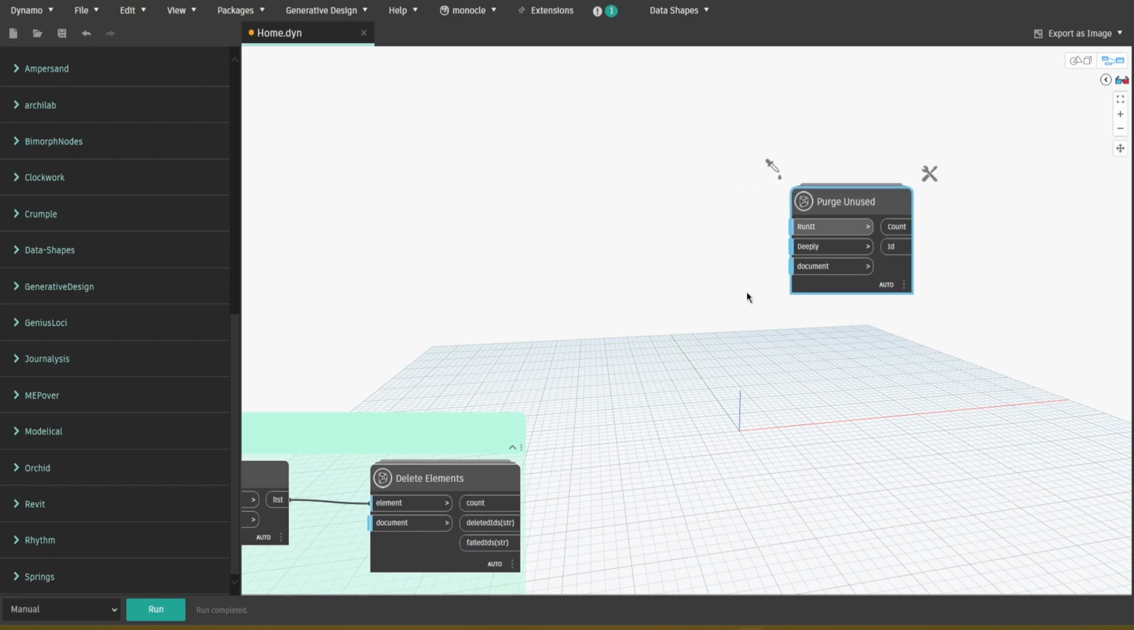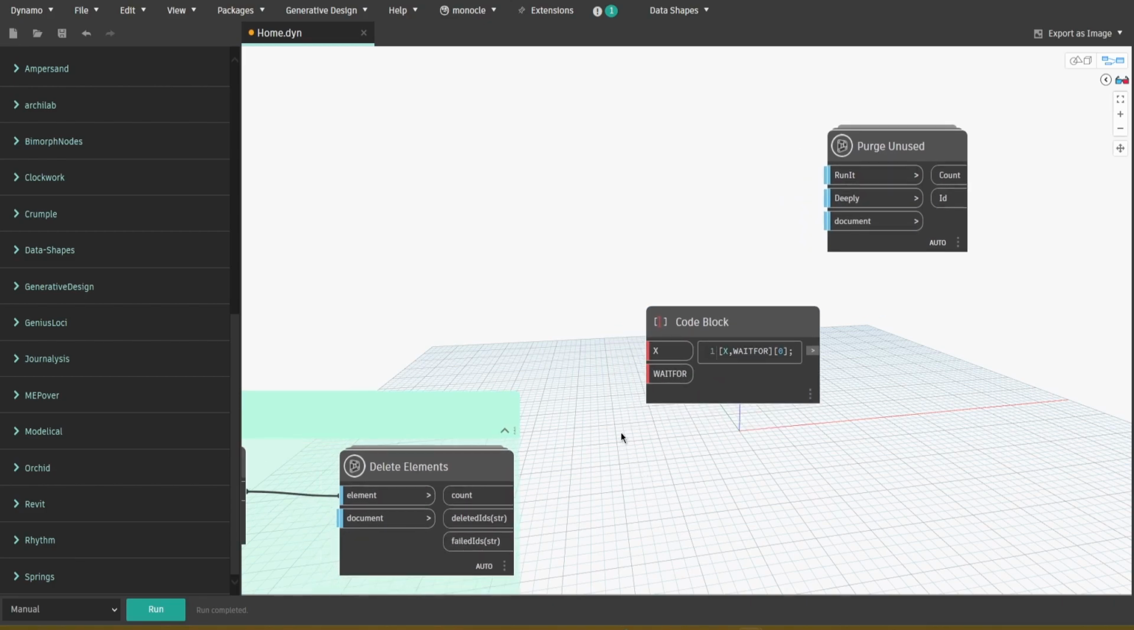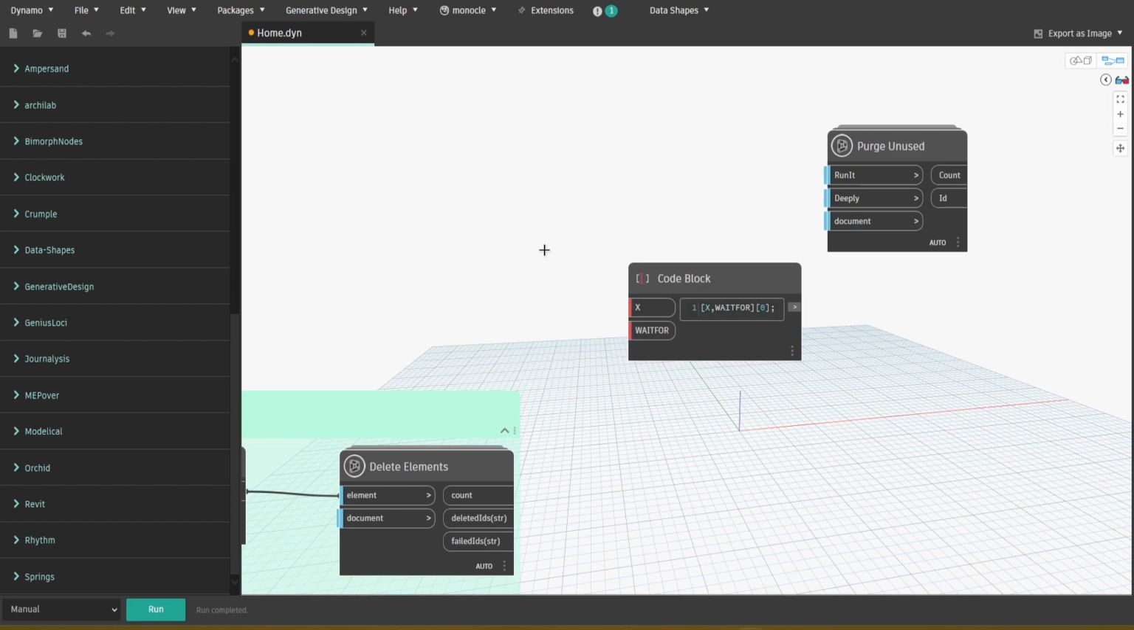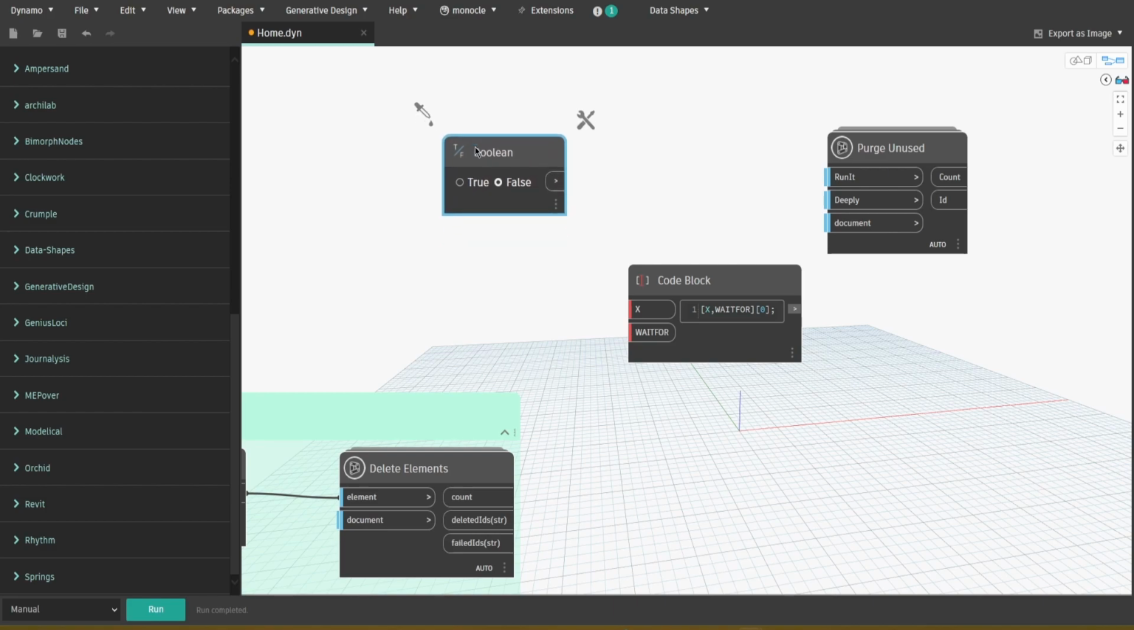But what we want to do now is to make sure that this function would not run until this function is finished. So to do that, I'm going to create a quick code block. I'm going to type square brackets x, comma, wait for, and put 0 in the square bracket as well. And again, I'm going to get a boolean here. I'm going to switch it to true and connect it to deeply. That's fine. But I'm not going to connect it to run it straight away. I'm going to connect it to X here.